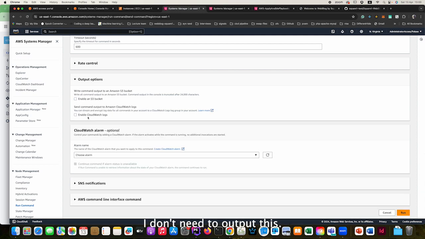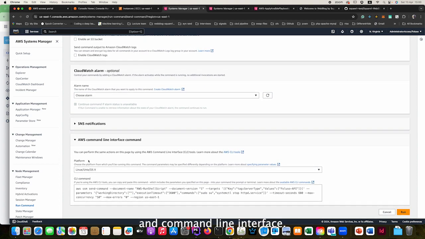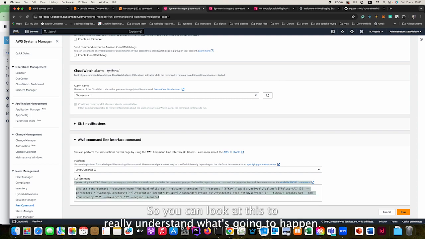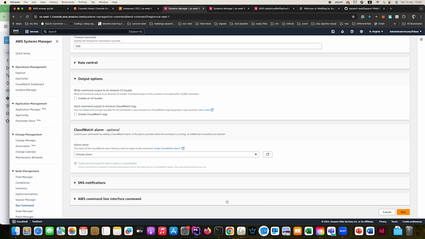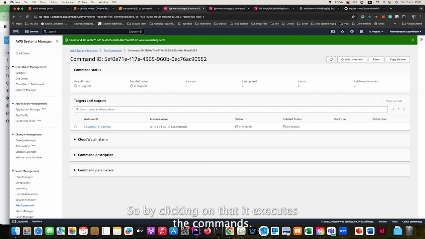I don't need to output it. I would view the output from this console, and command line interface. This is the command that is going to run. So this is the API call that will trigger that. So you can look at this to really understand what's going to happen. And then you click on run. So by clicking on that, it executes the command.